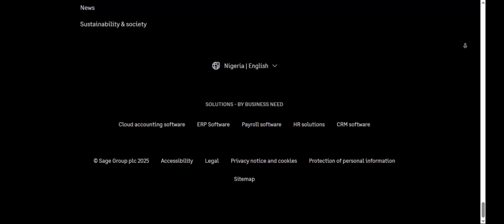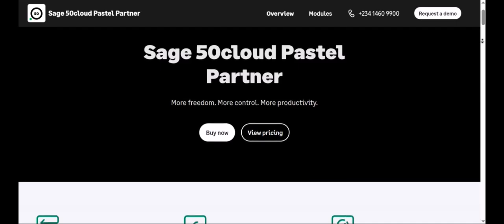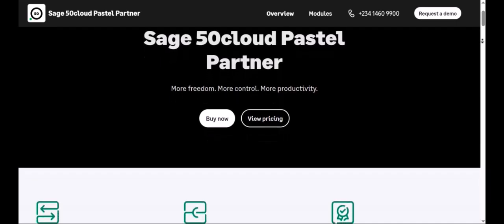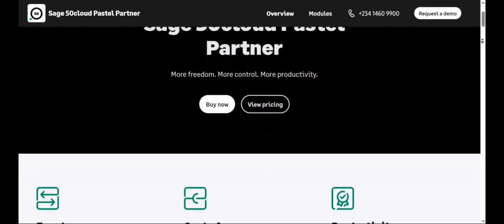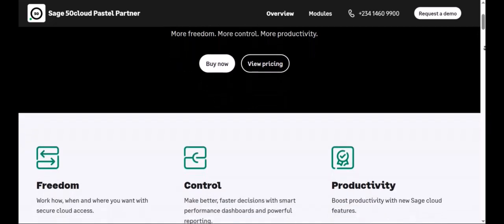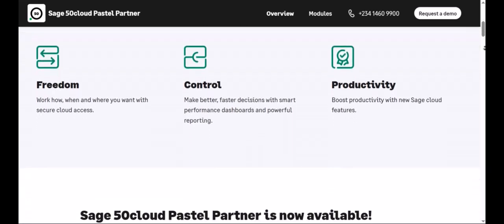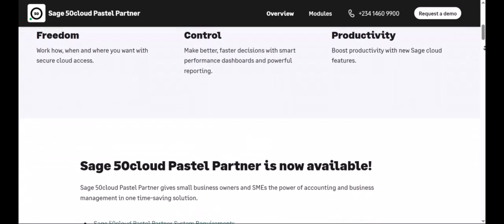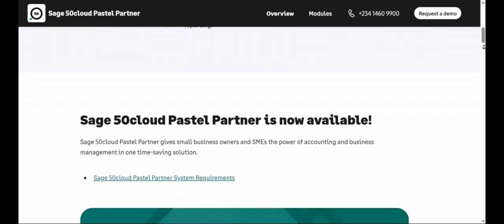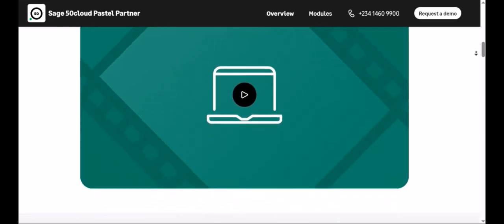Integration capabilities. Ensure the Sage software can seamlessly integrate with other business tools you currently use or plan to implement, such as CRM systems, e-commerce platforms, and payment processors. Smooth integration streamlines workflows and reduces manual data entry. Scalability. As your business grows, your accounting software should be able to adapt and handle increased data and complexity. Consider the upgrade path within the Sage ecosystem if you anticipate significant growth.